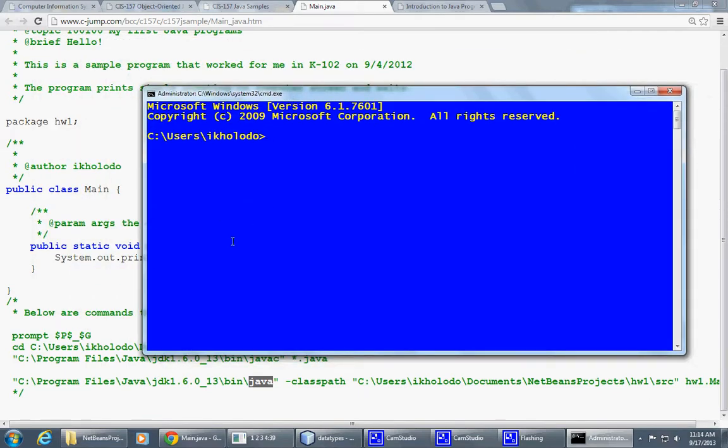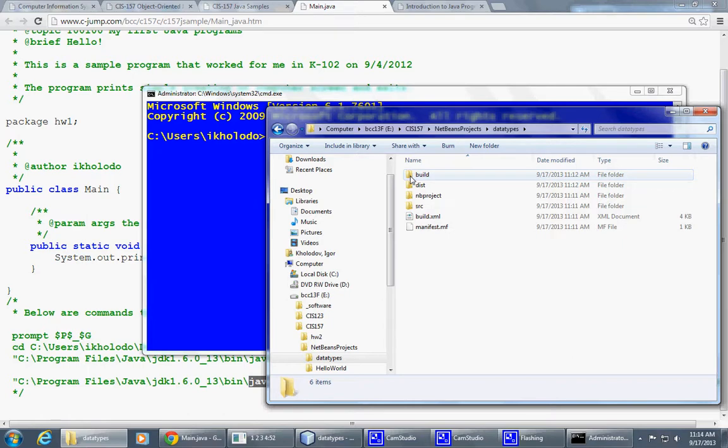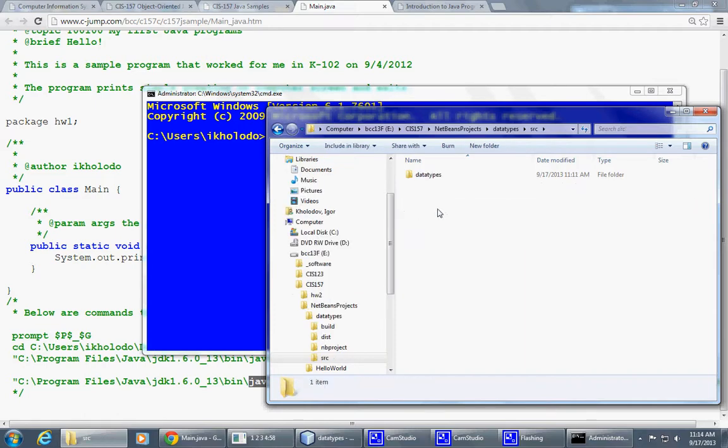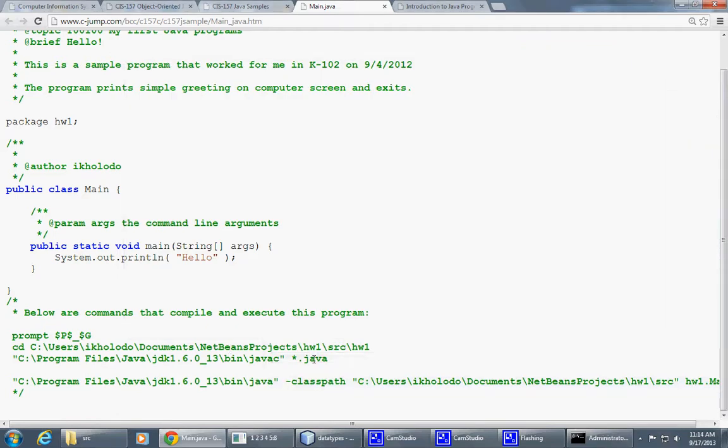And the first thing is to look at your project. My project resides on my E drive, CIS 157 NetBeans projects, under data types. This directory does represent my project. There's also a source subdirectory. So I guess I want to do a quick demonstration of compiling from the command line.